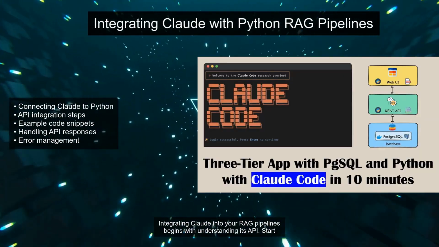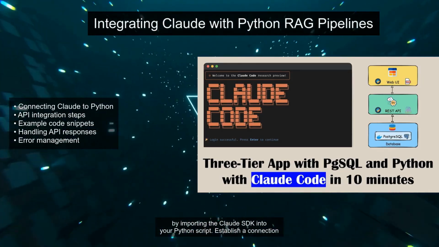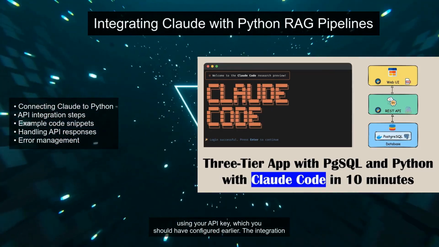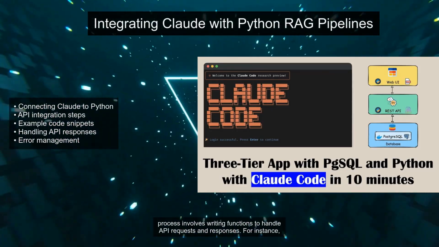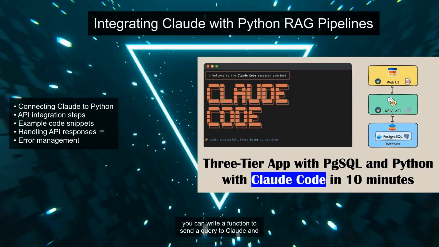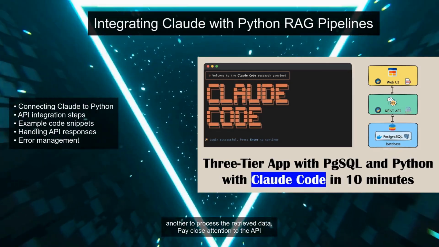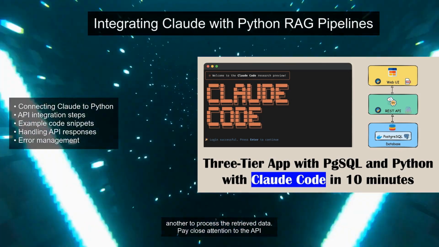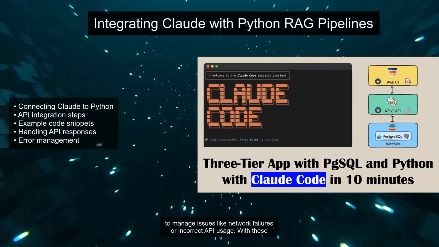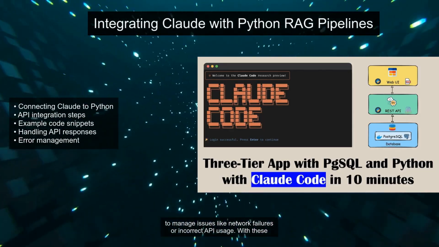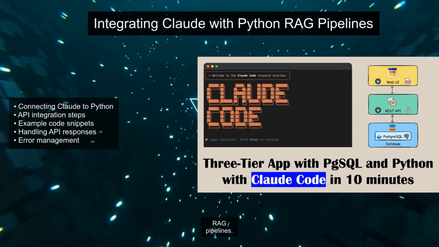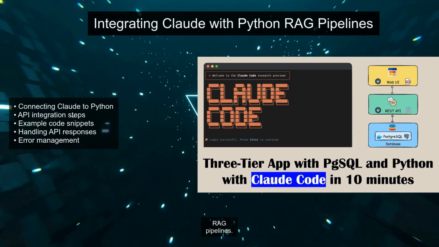Integrating Claude into your RAG pipelines begins with understanding its API. Start by importing the Claude SDK into your Python script. Establish a connection using your API key, which you should have configured earlier. The integration process involves writing functions to handle API requests and responses. For instance, you can write a function to send a query to Claude and another to process the retrieved data. Pay close attention to the API rate limits and response formats to ensure seamless interaction. Implement error handling to manage issues like network failures or incorrect API usage. With these steps, you are well on your way to leveraging Claude's capabilities in your RAG pipelines.